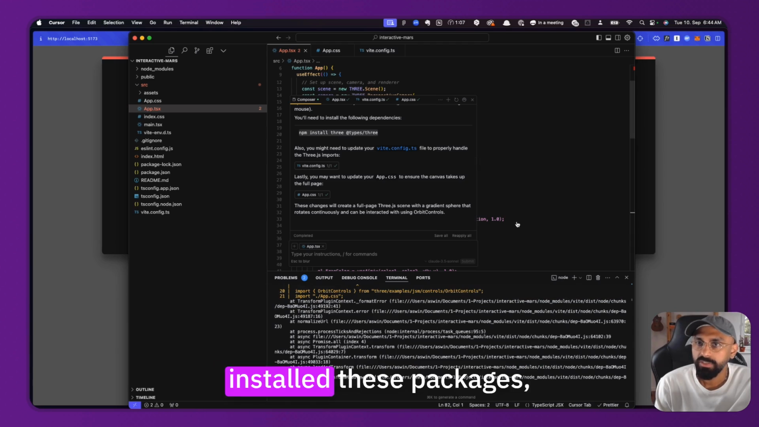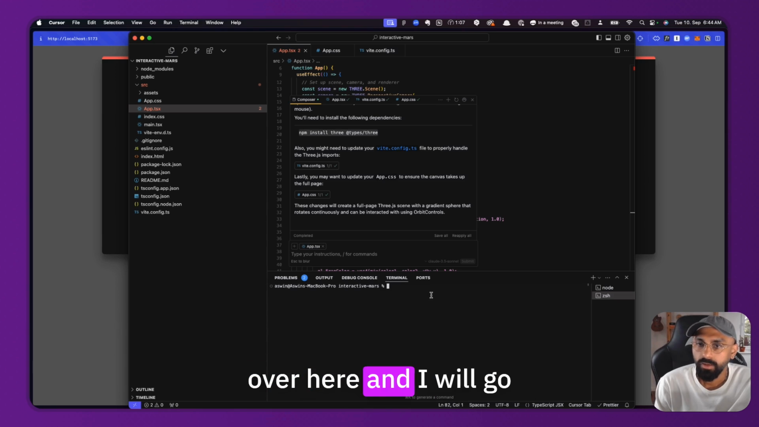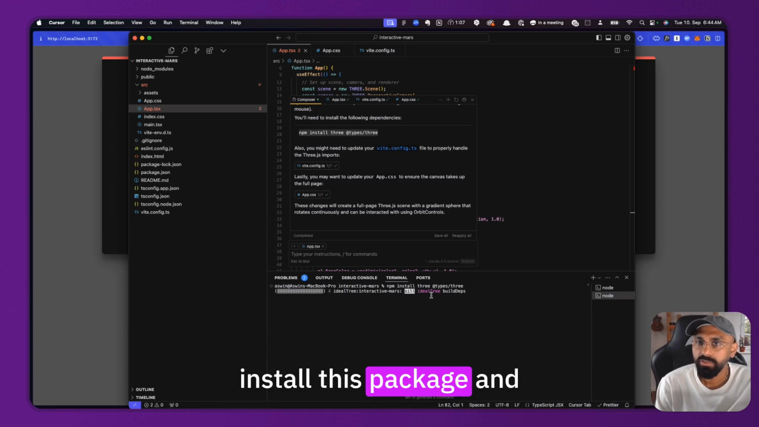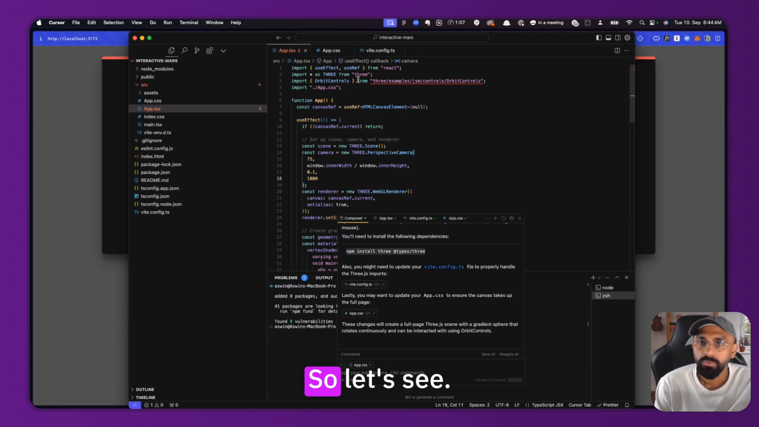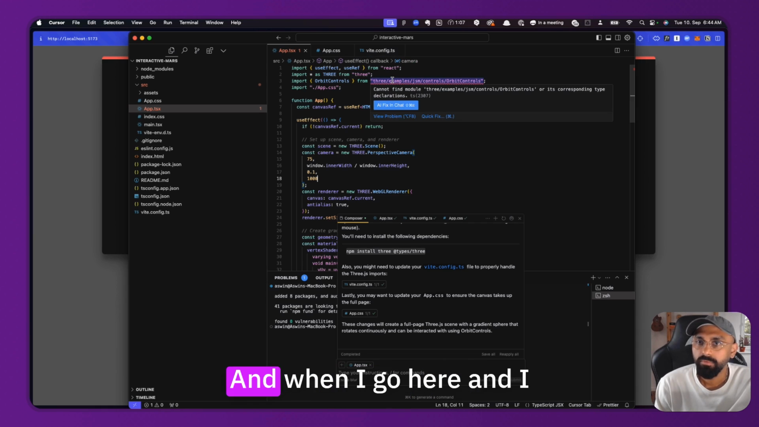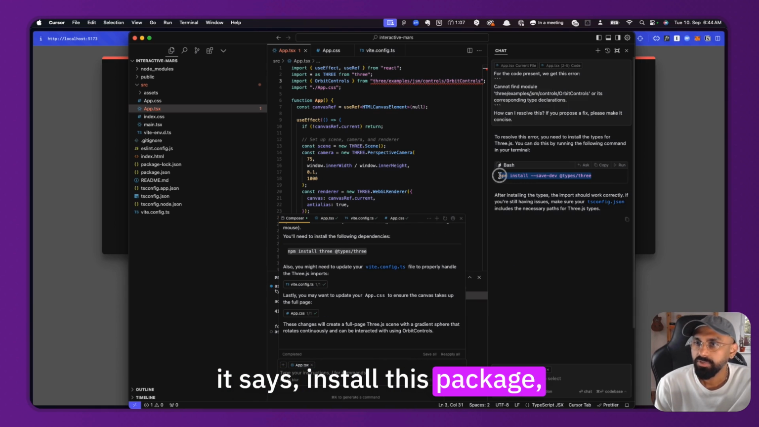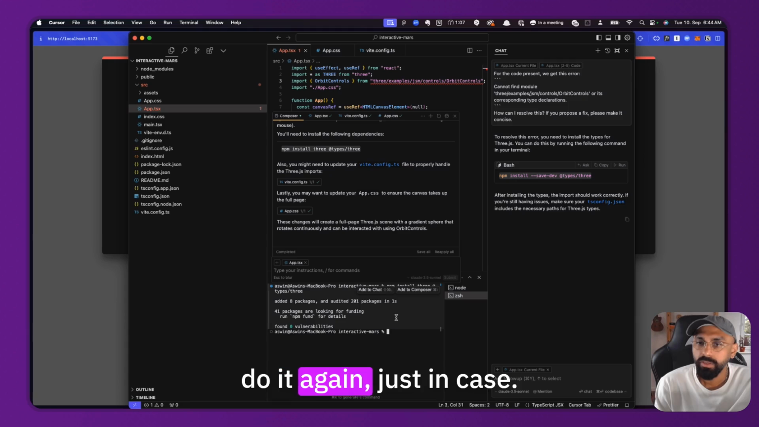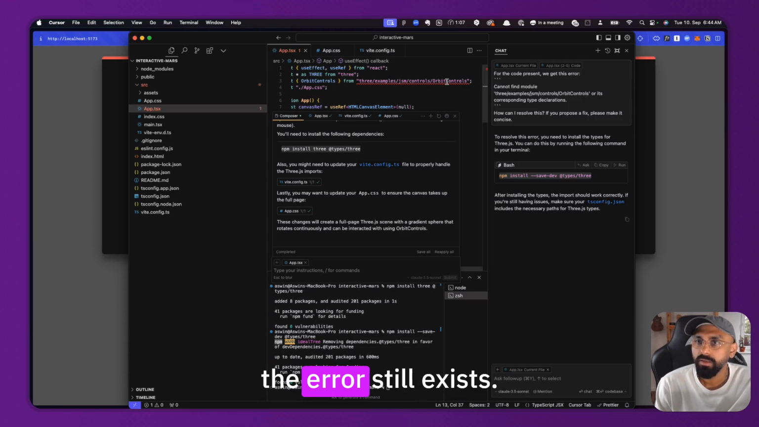Because I haven't installed these packages, I will open a new terminal over here and install this package, and then let's go find what issues it pointed out. So I have this package, this error is gone. And when I go here and say AI fix in chat, it says install this package. Although I just did, let me do it again just in case. Okay, this package is installed, and now you see the error still exists.